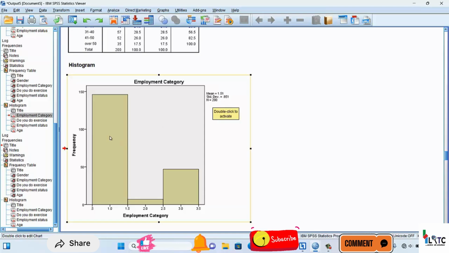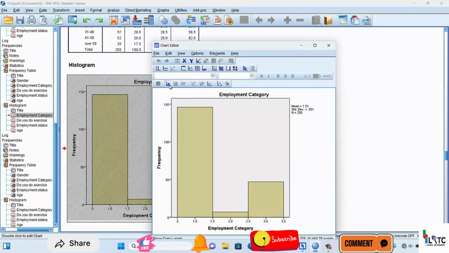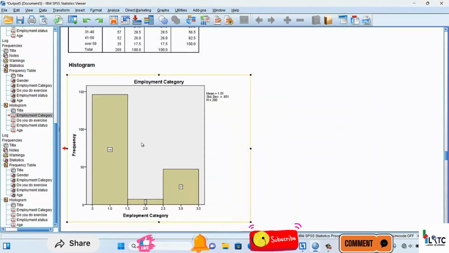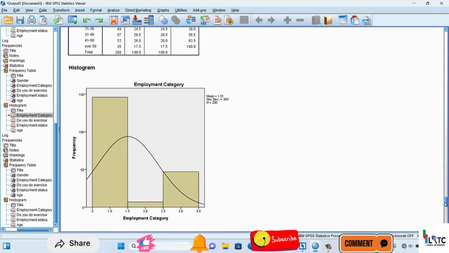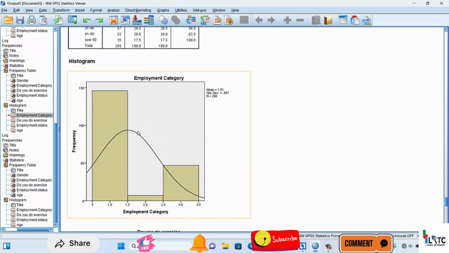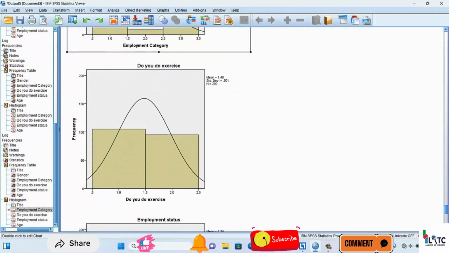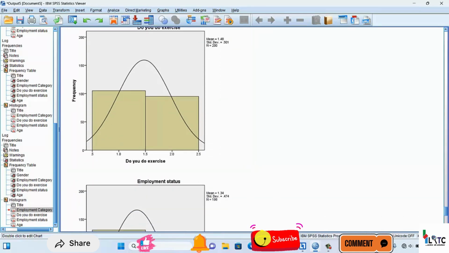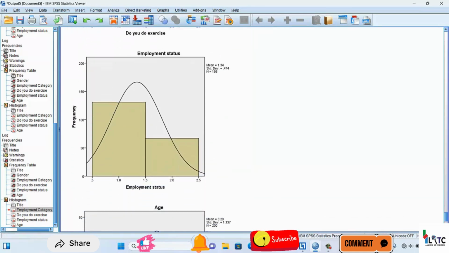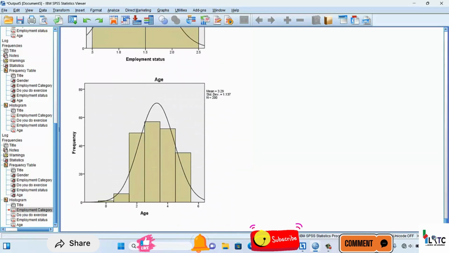If you want to show the counts too, you just need to click on it twice, then you have the counts. So if you now want to show the curve, the second one I did shows you the curve, so you know whether it is normally distributed or not. Look at this one, it tends towards the left hand side, so you cannot say this is normally distributed because it doesn't have a perfect bell shape. Let's look at the other one. Okay, this one, exercise, is normally distributed. You can see the shape is bell like. Also employment categories, this one too is normally distributed.